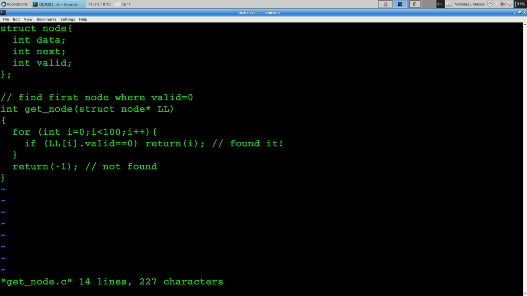But in PA2, this get node will be replaced by a system function called malloc. And malloc has efficient ways of finding basically a free node. It uses something called a heap. So if we do PA2, it's not going to be an array at all, but it's going to be dynamic memory.